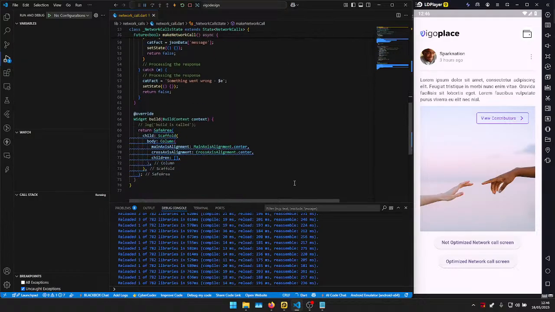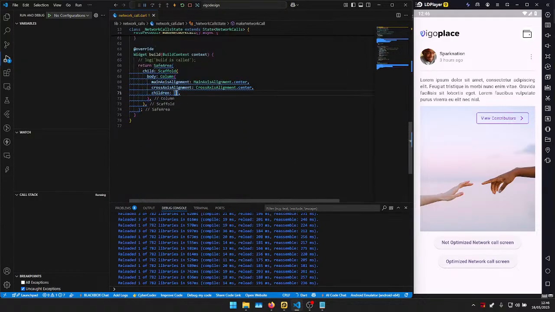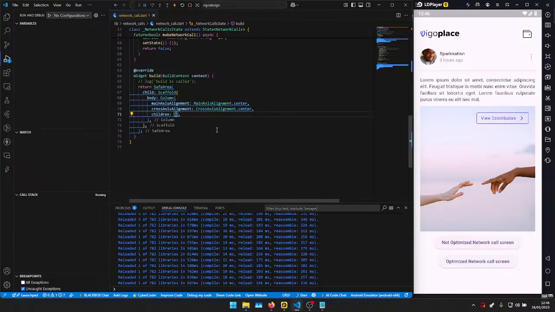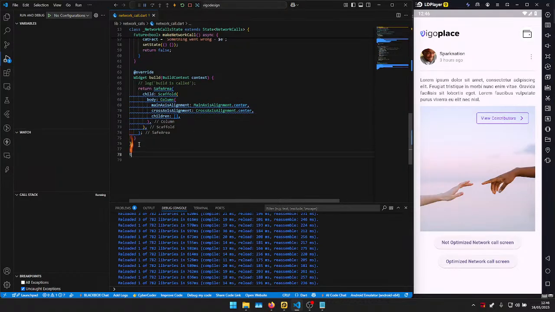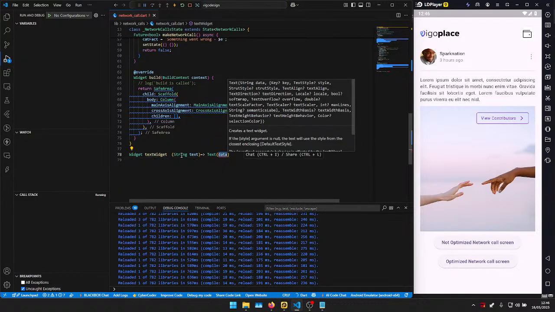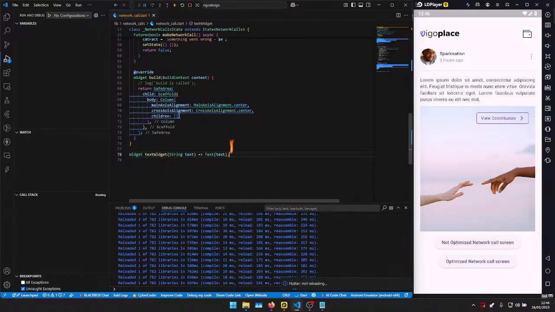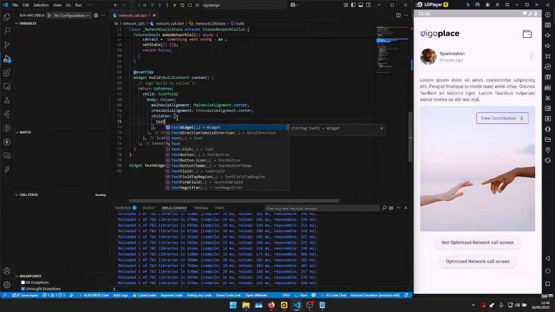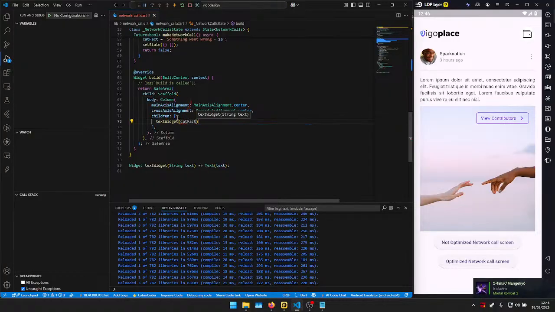Now, I'm just going to show you guys what I mean by bad user experience. Let me just create a widget that is a text widget over here so I won't have to repeat myself. And it takes in a string, which is a text, and it returns our text widget for us. So, and I'm just going to put it here, text widget, and cat fact.